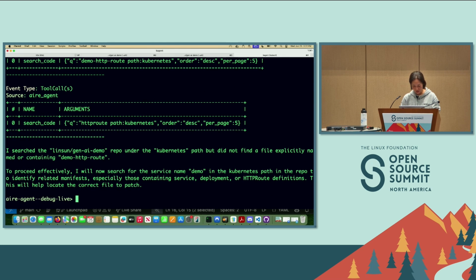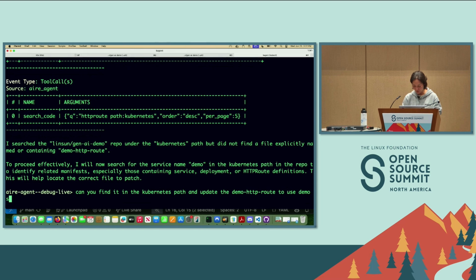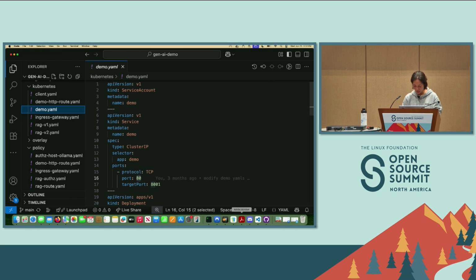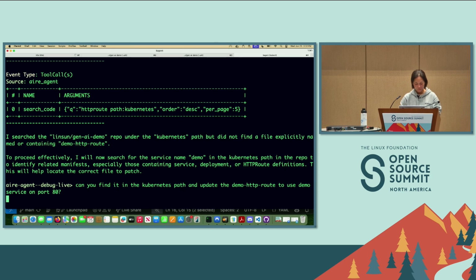So let's see, I searched under but didn't find a file exactly called that, that's odd. I will now search for demo paths in the Kubernetes. That's interesting, they couldn't find a file. Can you find it in the Kubernetes paths and update the demo HTTP route to use demo service on port 80? I think that's it, port 80. All right, let's see if the agent can do this.